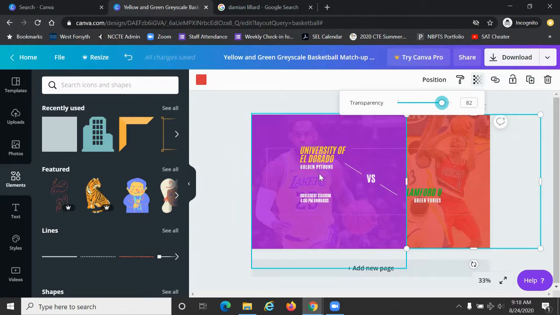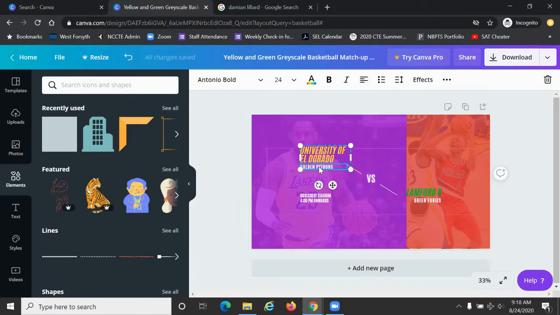So we have this placeholder text here. I'm going to get rid of the golden pythons there. And I'm going to double click in that University of El Dorado. I'm going to select the text, Control A to do that. I'm going to type in LA Lakers.